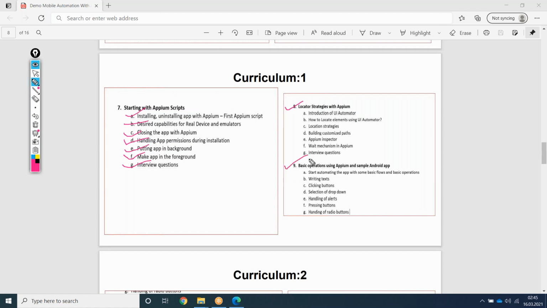Then we will see some basic operations. Basic operations are how to send some text, how to click a button, how to handle drop-down buttons, how to handle alerts, how to press a button, and how to long press a button. All these kinds of actions we will see in this chapter.